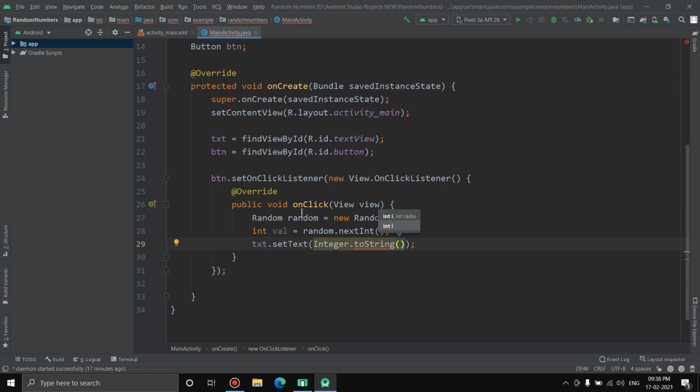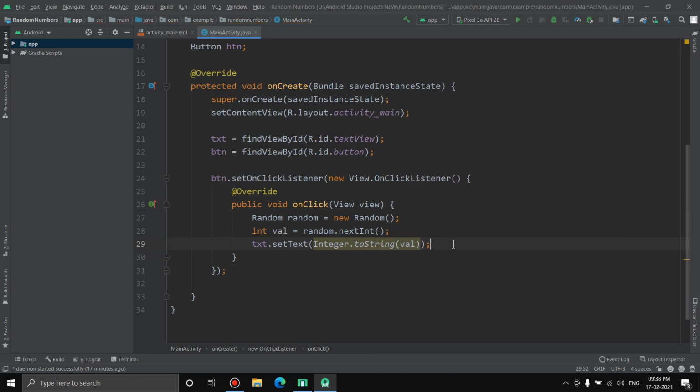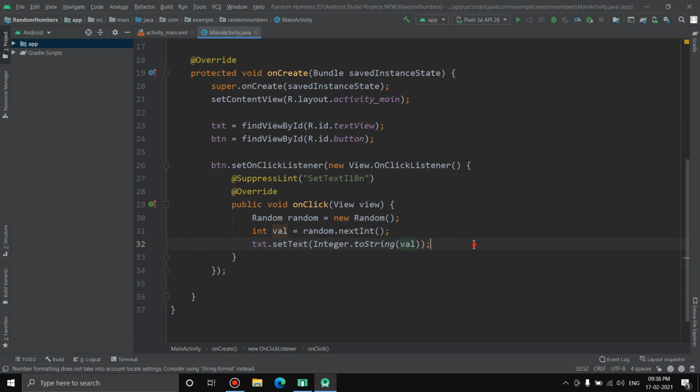Because the random number is inside val and we want to convert val to string, which will set the text of the string in the text view. Okay, so val, and we're done. This will show up a little warning, just Alt+Enter and then hit Enter on this, and the warning will be gone. Now comes the main part.